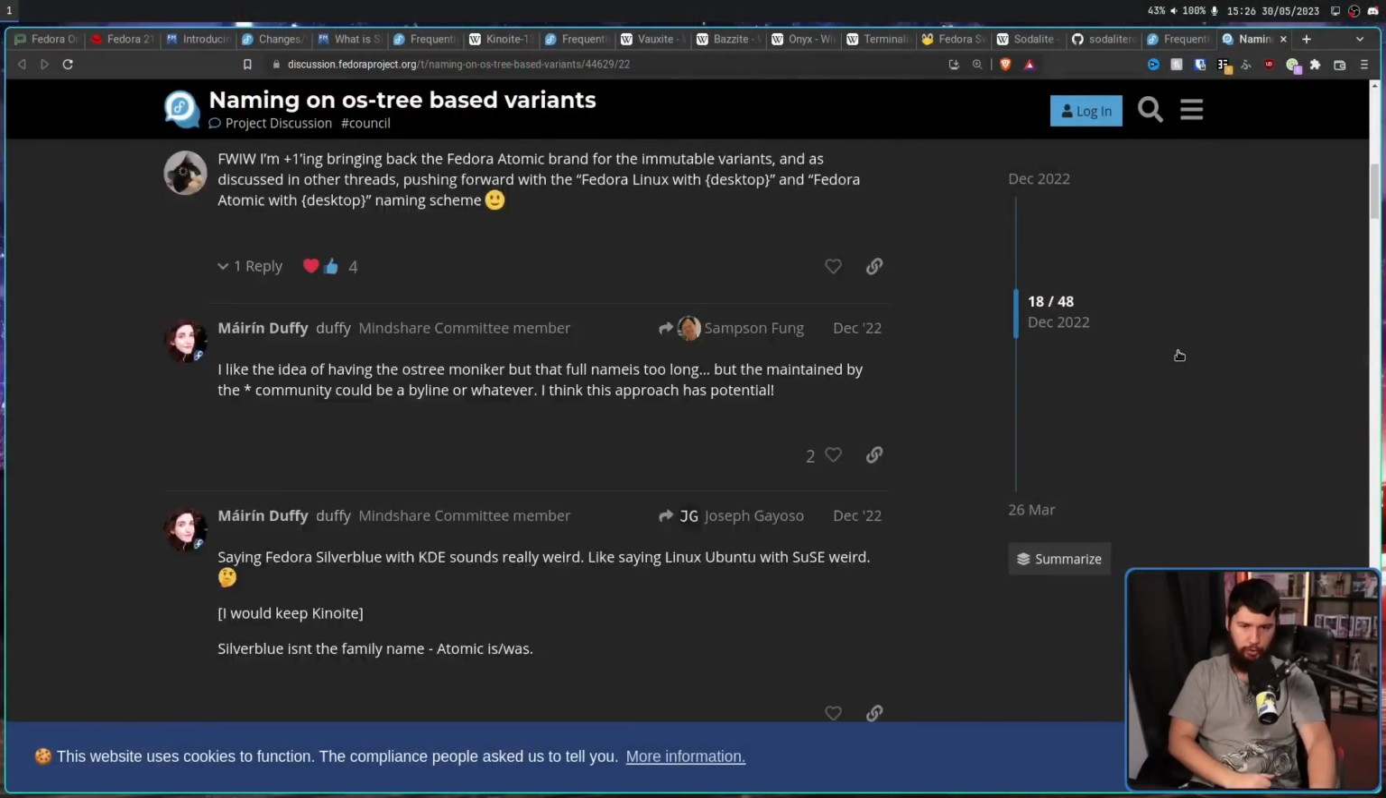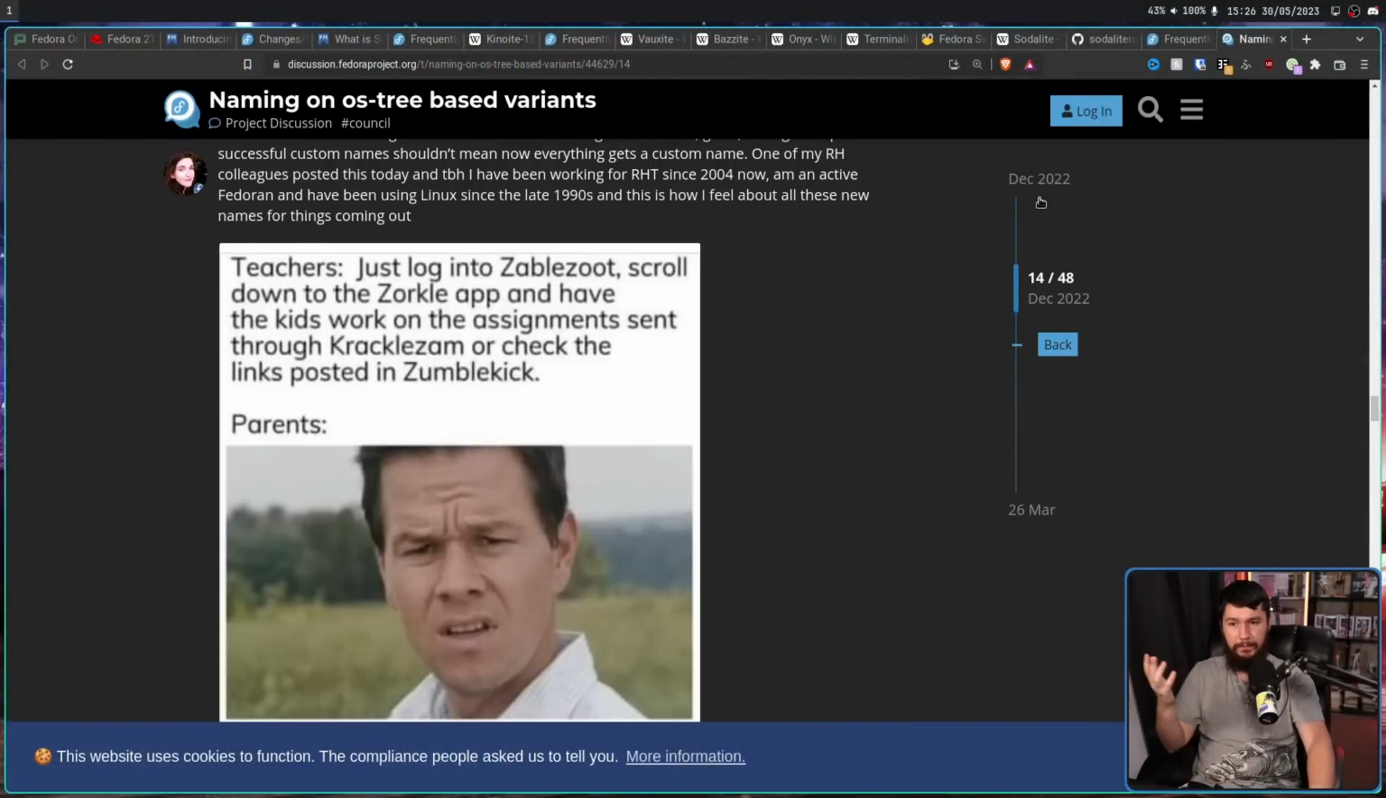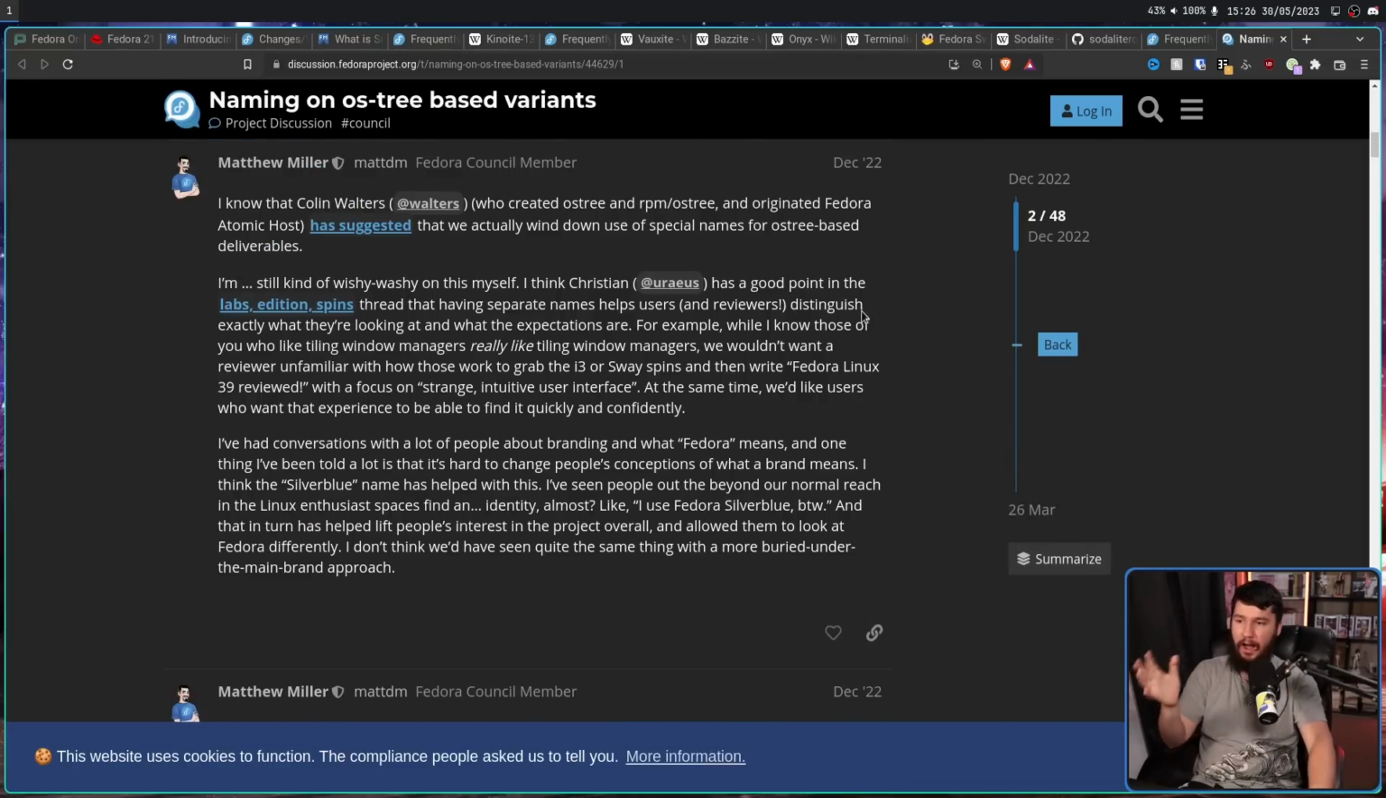As it stands though, this is just a discussion on the Fedora Project forums. Yes, people involved, like high up in Fedora, are getting involved in the discussion, but even so, nothing has been decided, nothing is being done. As it stands, the naming is what it is, but maybe in the future, we'll see something like Fedora Atomic Budgie, and things like that.